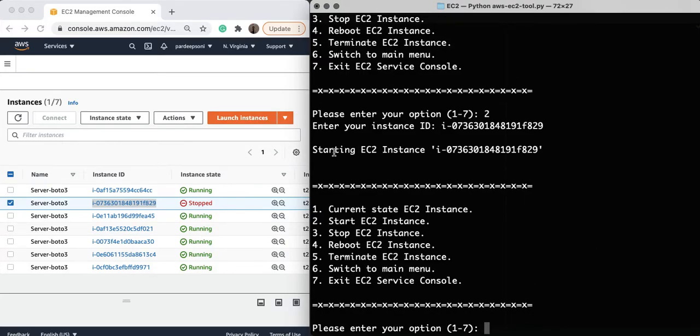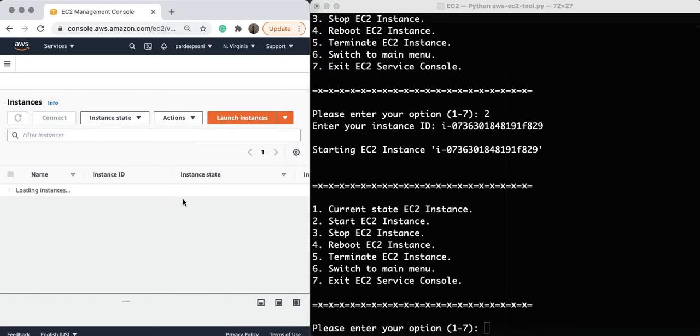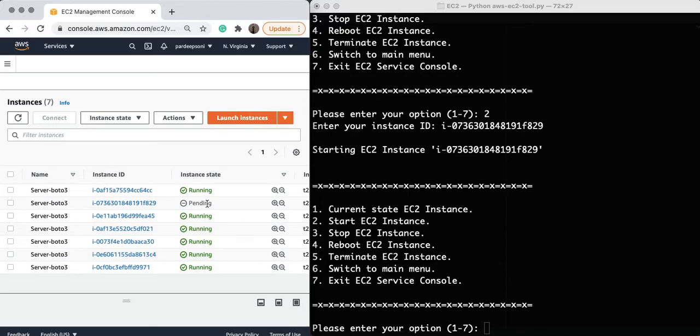Okay, so you just see the machine is going to start. Let's refresh the AWS console, and you can see this machine went into pending, and in quick time it will be in the running state.